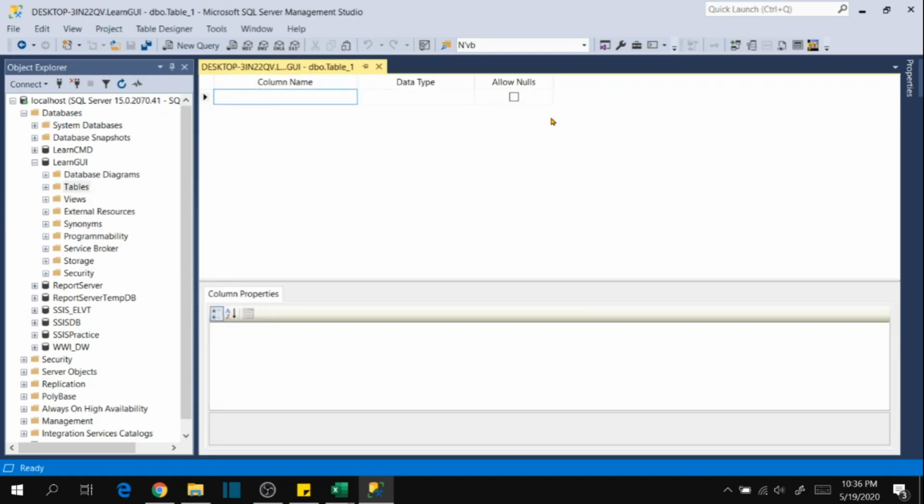It shows a window like this. The first column indicates the column name, the second column the data type, and the third one whether nulls are allowed or not. Null is a kind of data that a table stores. Null means nothing, while empty means empty, so SQL Server treats these two types of data separately. Now enter your column name.